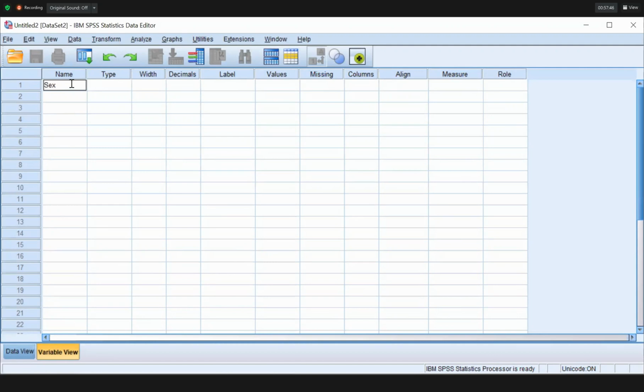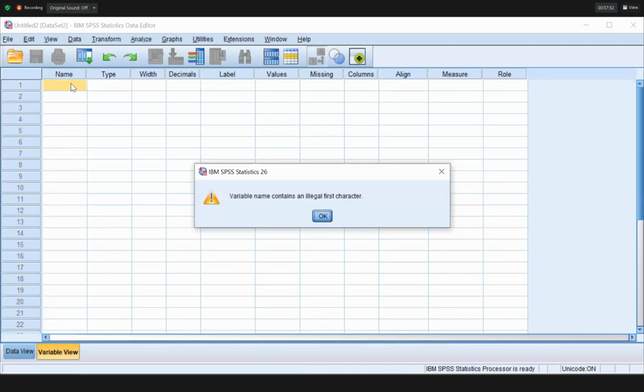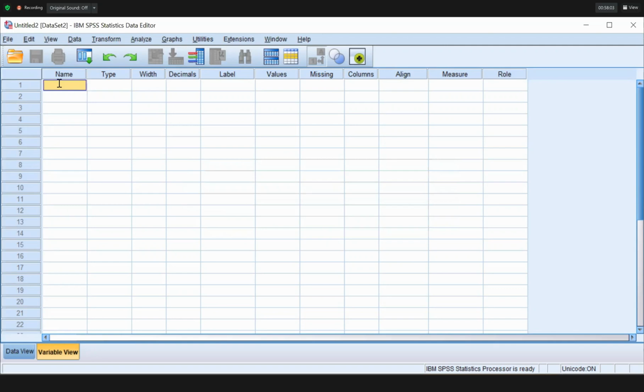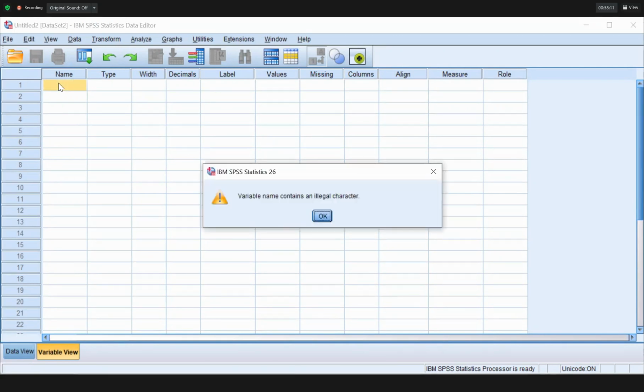Now, if I try to start with a number, 1, 6, it will give me an error, because I've never seen anybody's name starting with 1 before. It always starts with a word. So, sex. And you don't space it. If I try to space it here, it will give me an error. You don't space it.